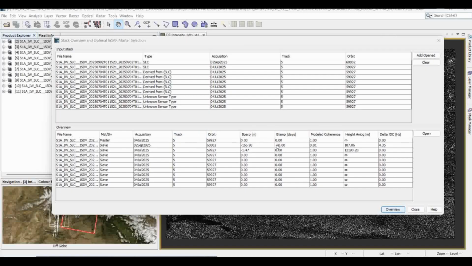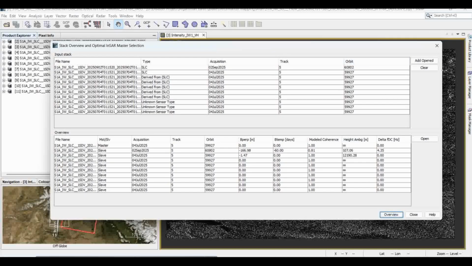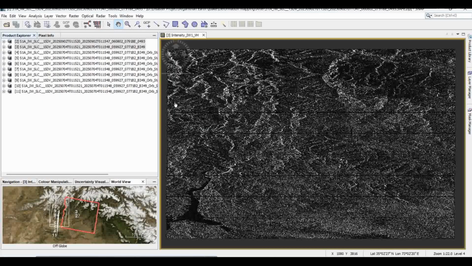Then the coherence. Coherence is also an important factor that you need to check. Then there is the height of ambiguity and its delta value. All these parameters will give you an idea whether this image is suitable for your interferometric studies or not. Now we have to do some pre-processing steps to start our interferometric journey, which I am going to explain now.